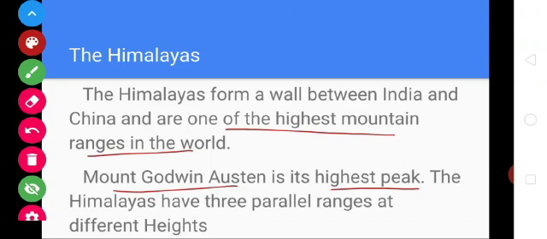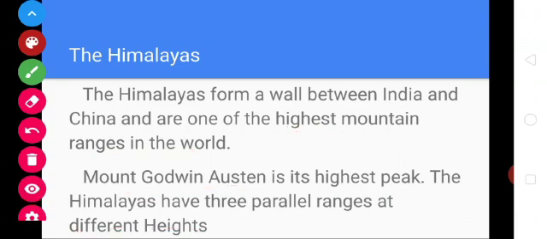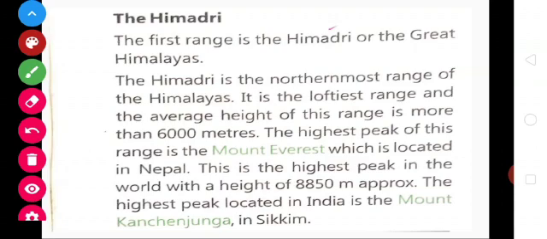And the Himalayas have three parallel ranges at different heights. Yes, what are the three parallel ranges? Himadri, Himachal and Shivalik hills. Yes, these are the three parallel ranges of the Himalayas. The first range is the Himadri or Great Himalayas. The Himadri is the northernmost range of the Himalayas.